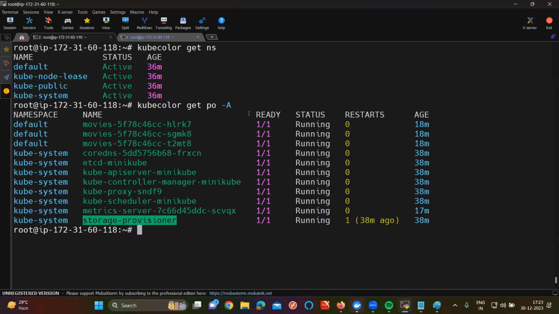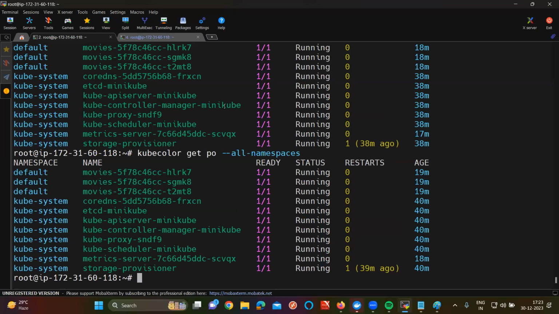So basically, if you put -A, it will show the pods of all namespaces. There is one more way also. Just put --all-namespaces. You can write --all-namespaces or you can give -A. Both outputs are the same or different? Same or not? Clear now?